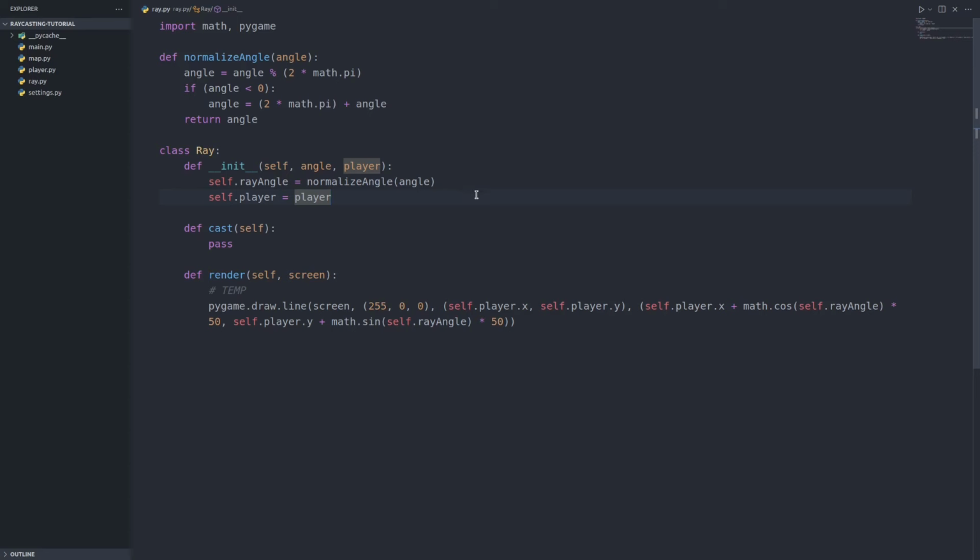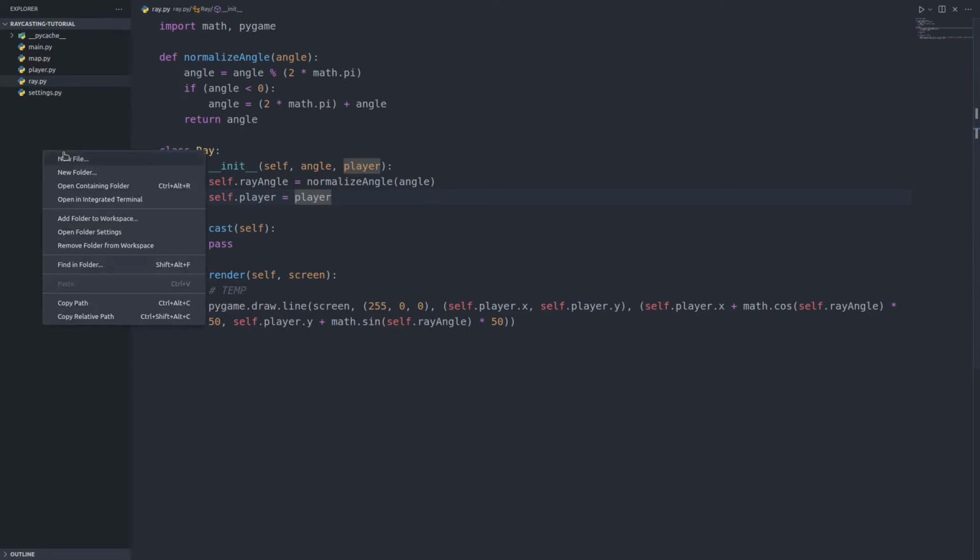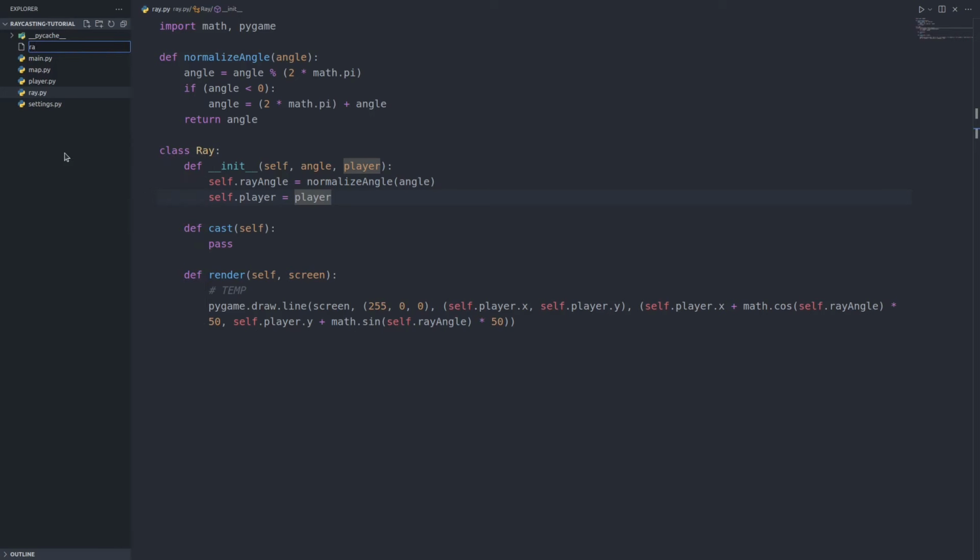Now that we finished the implementation of a single ray, we need a class to handle a collection of these rays and to do several things, such as casting these rays, rendering the rays, and rendering the 3D walls. So what should be the name of this class? Of course, it would be Raycaster.